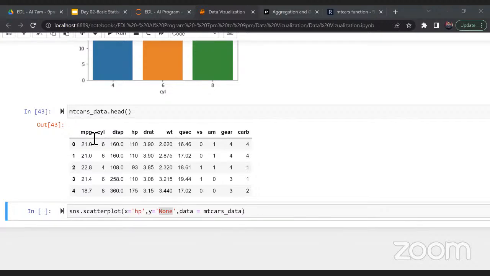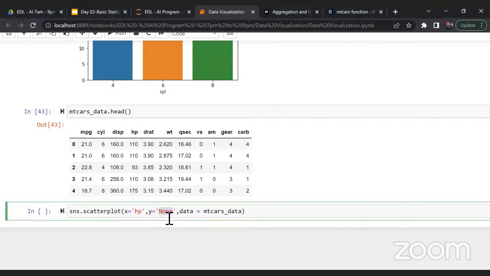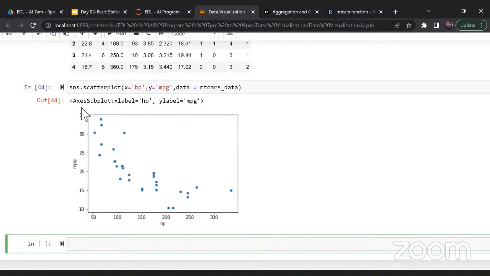Okay, we know for CC. Price, okay. But are we having price here? Right, based on mileage. So this is my scatter plot. I'm going to take the output in y-axis, mileage per gallon, and horsepower in x-axis. Now horsepower and mileage per gallon automatically have been taken care of.